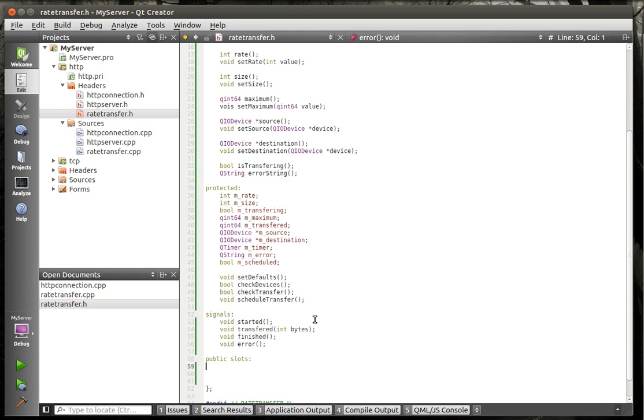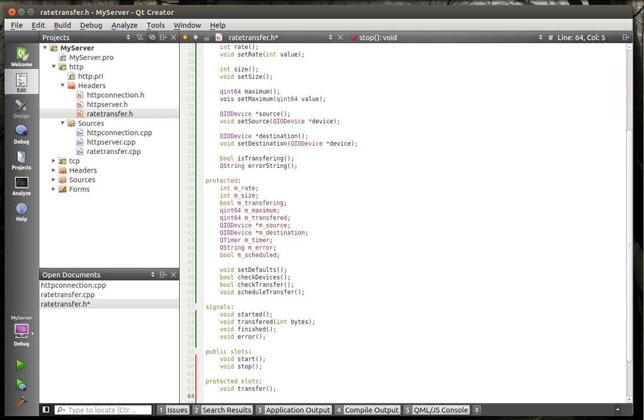Okay, we're almost done fleshing out the header here. So we got our public slots. We're going to do a start, stop. And then we're going to do protected slots. Now remember, protected is only for this class and classes that inherit this class. So these won't be public. Read? No, we want ready read, sorry.